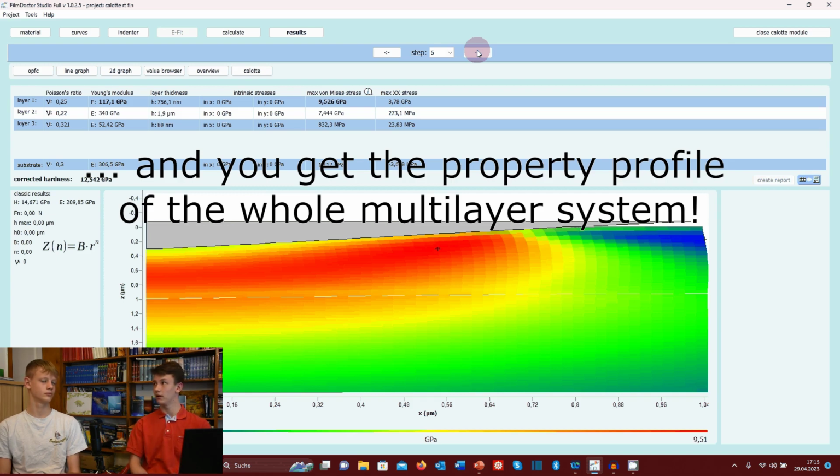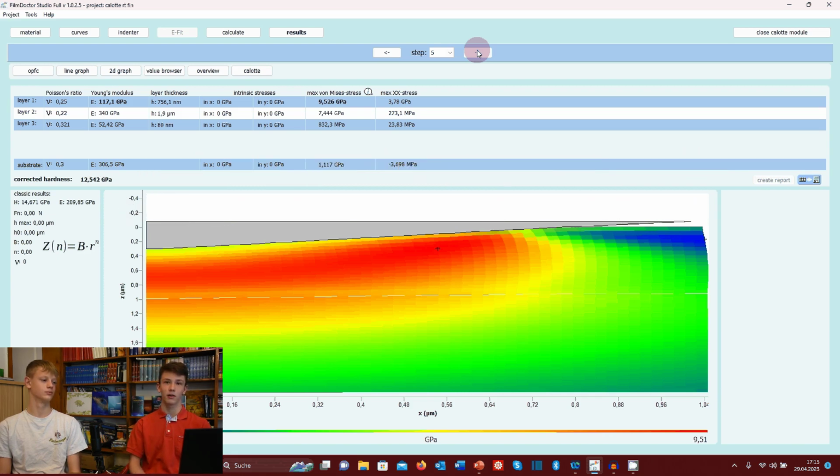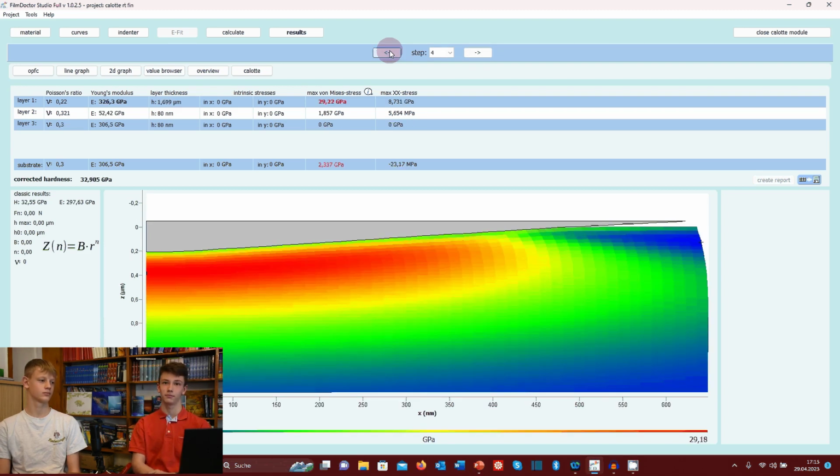And that's basically all you have to know about Calotte in the FilmDoctor. As you can see, it is really simple. The only thing you have to do is put it into your FilmDoctor, get all the data in, and then let the FilmDoctor work with it. Then we have the different steps, and you can look at each individual measurement point and collect the data. Very, very simple.